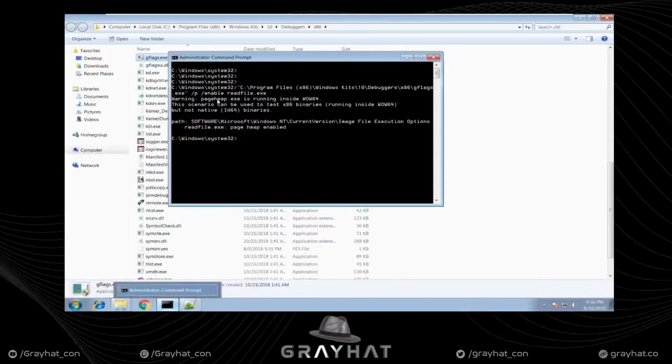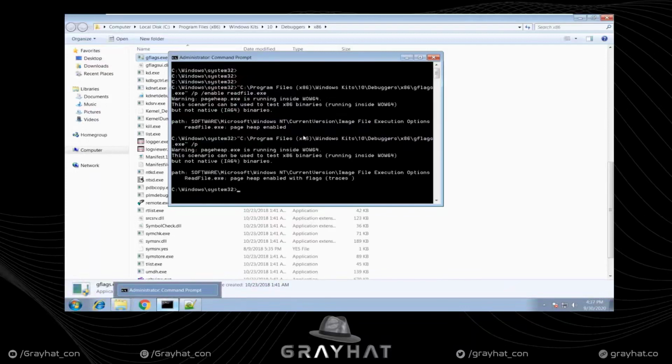As you can see over here, PageHeap has been enabled. If you want to verify, you can run this command again, and remember this command, that is gflags.exe /p. When you press enter, you can see that PageHeap has been enabled for readfile.exe over here.